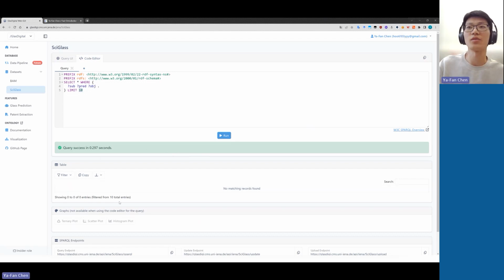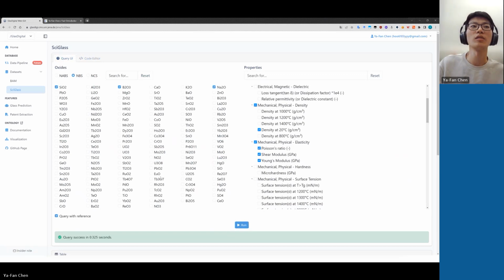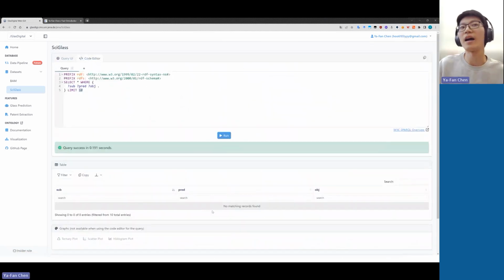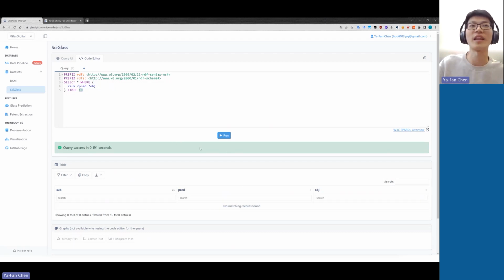In here, they didn't match the filter. I need to close it. Clear. Okay. And rerun again. Sorry. In here, I use a cache system, so maybe last time I made a query that didn't find a result. So there are some typos in here.